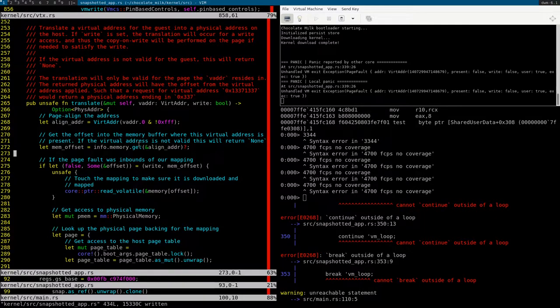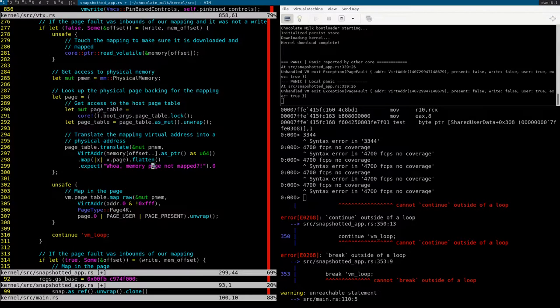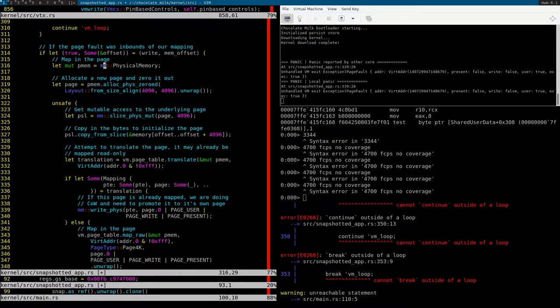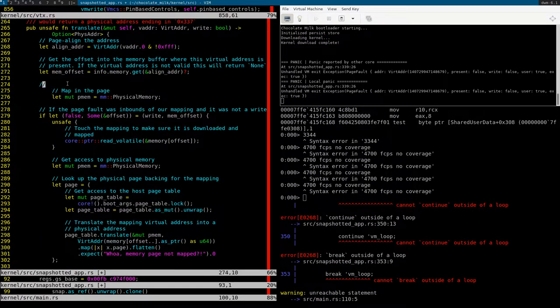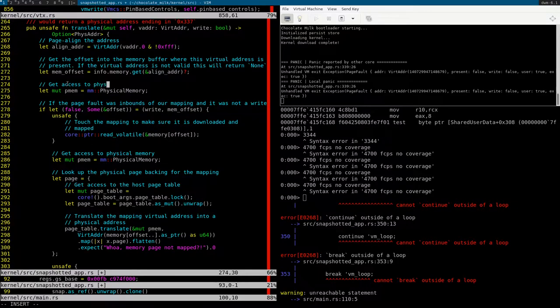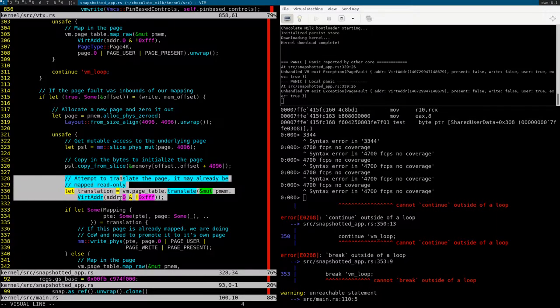If the page fault was in bounds of our mapping, and it was not a write, we don't know it's not mapped yet. Okay. So the first thing we're going to do is translate. Yeah, we can do this. Get access to physical memory. Then translate the page.